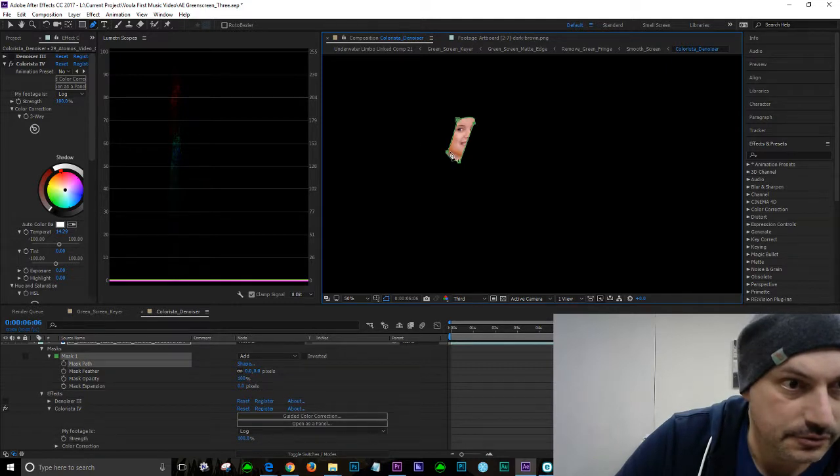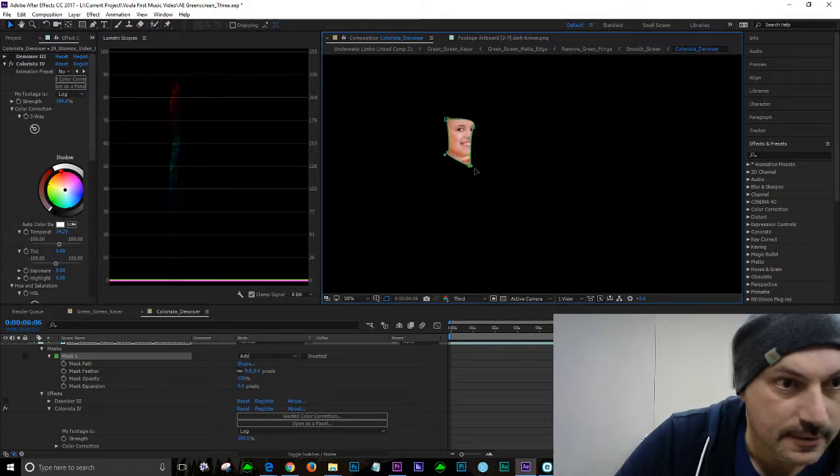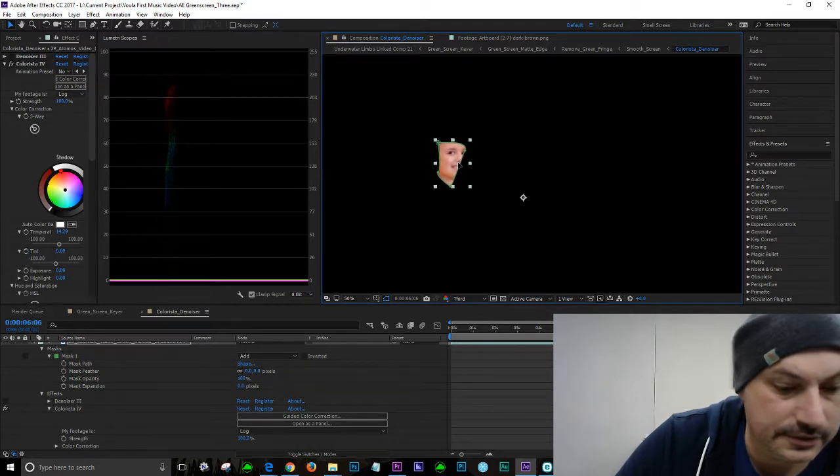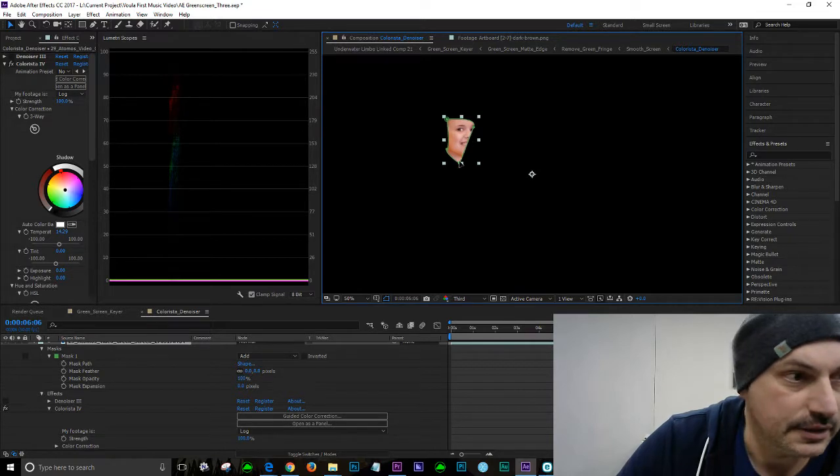Control Z that, of course. Go back to the selection tool. And that's what I wanted. So we're trying to open up the mask on the face so that we can see the skin tone. And you'll notice if we move the mask, this is absolutely hysterical, isn't it?